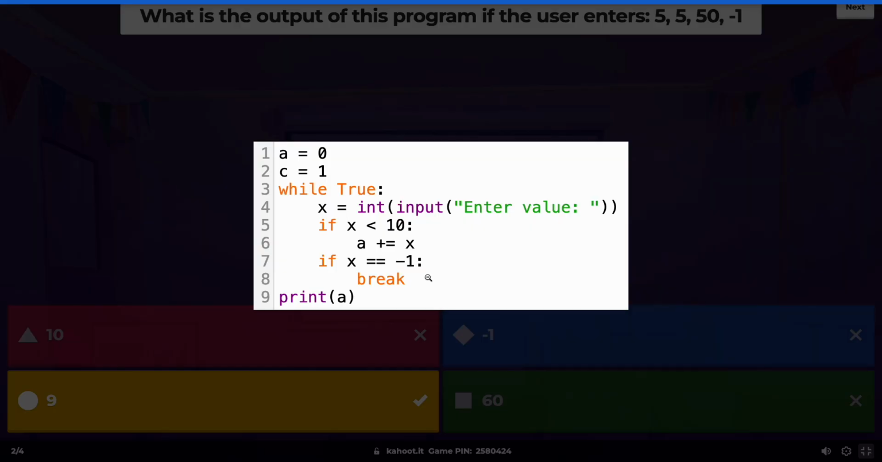All right, remember, we're going to print out the value of A. A starts off at 0. The first time through the loop, the 5 is less than 10, so it's no problem. A becomes 5. The next time through, they enter another 5, so A becomes 10. The next time through, however, when they enter 50, that's skipped. So if you went for 60, you forgot that thing right here. And of course, the next time when they enter a -1, because it's less than 10, it actually adds the -1 to the value of A, which gives you the 9.